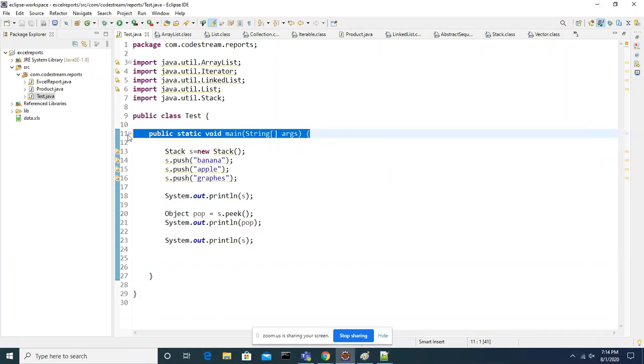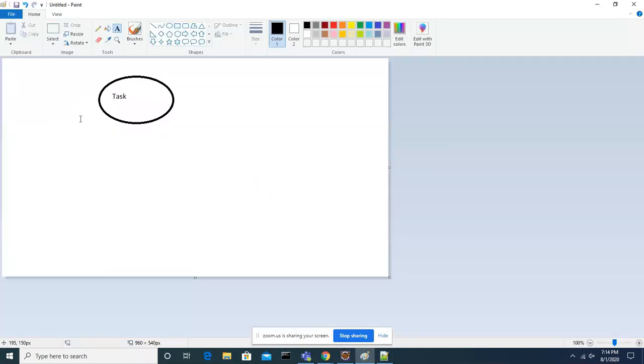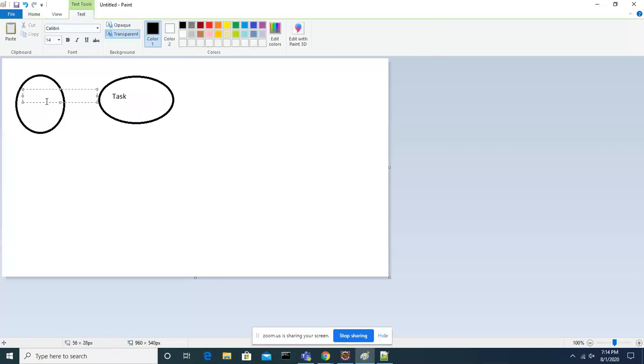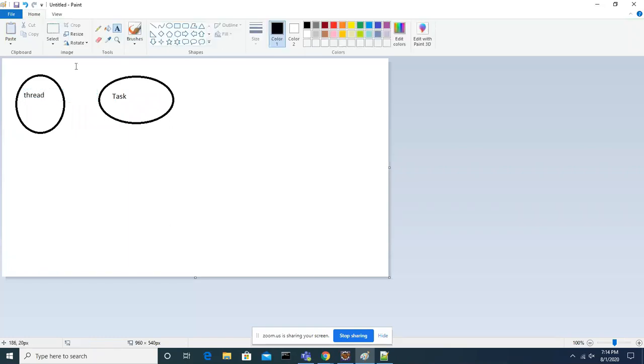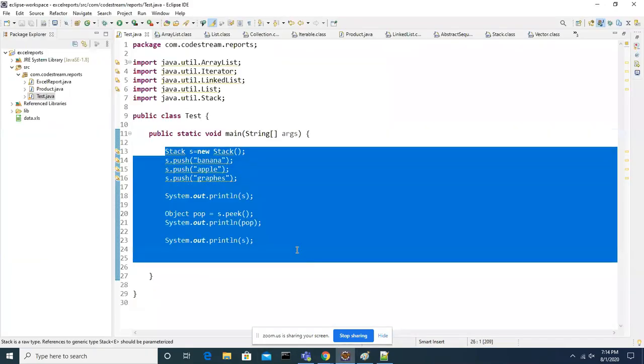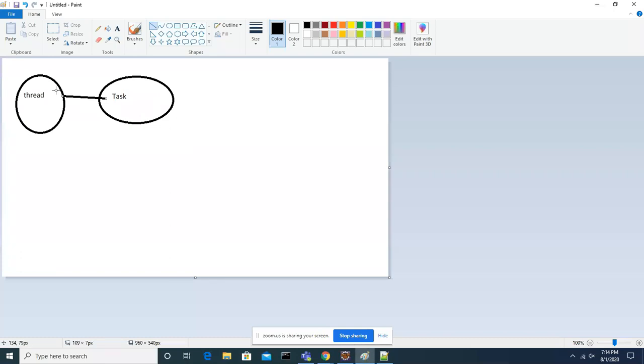What is that? Main method. What is that, guys? The main method is one of the threads. You can say it is the main thread. That is the terminology I'm talking about, guys. Main thread. To this thread we assign the task. The task might be any of these things we can say. We assign the task to this thread.